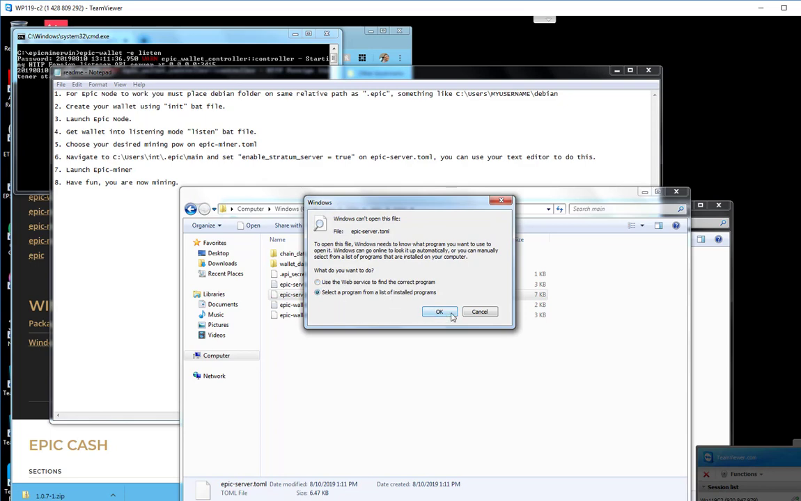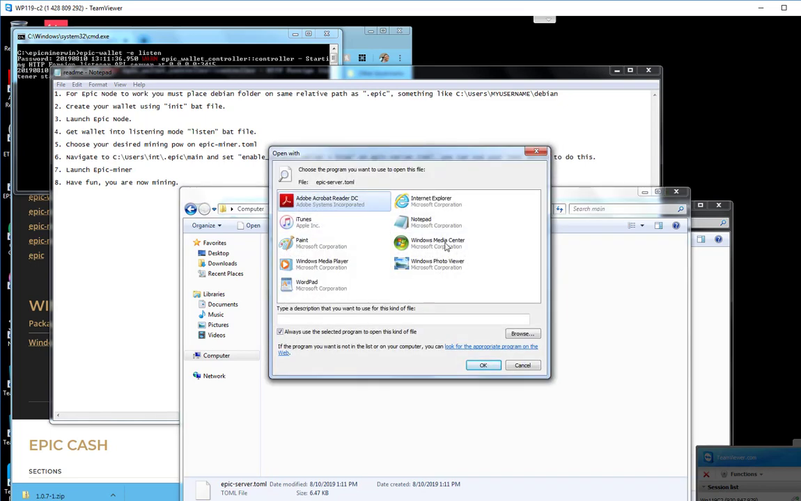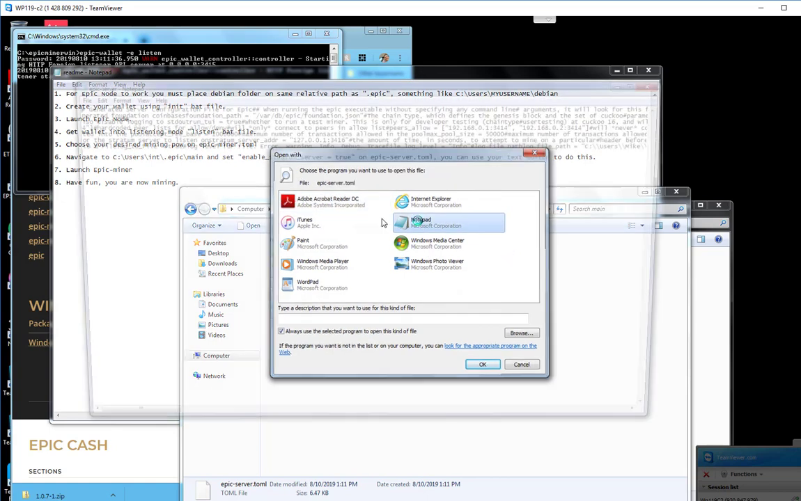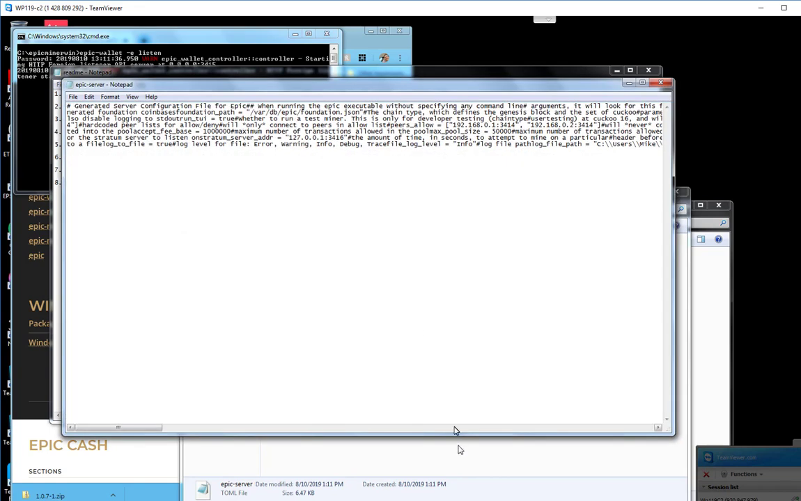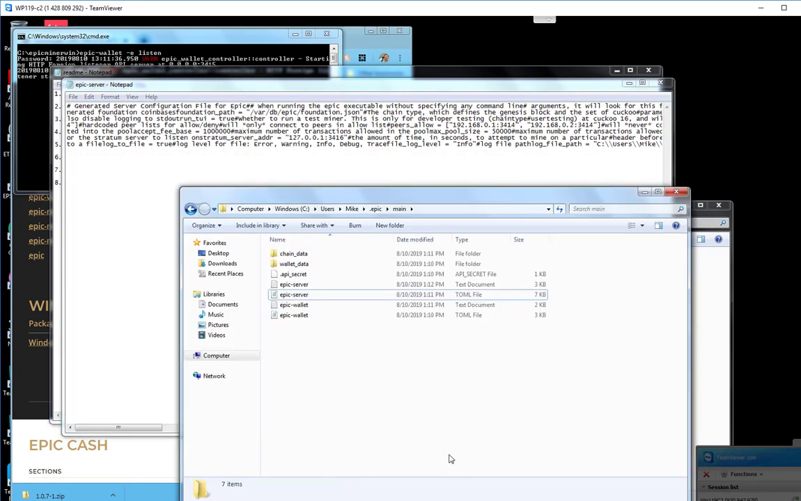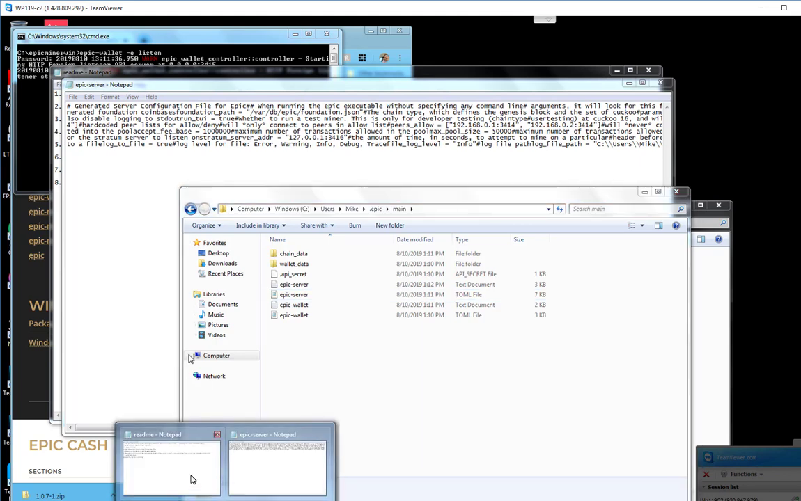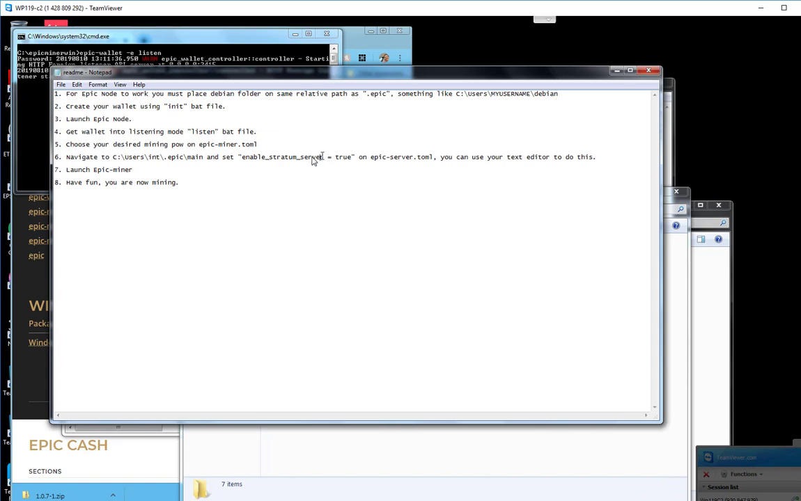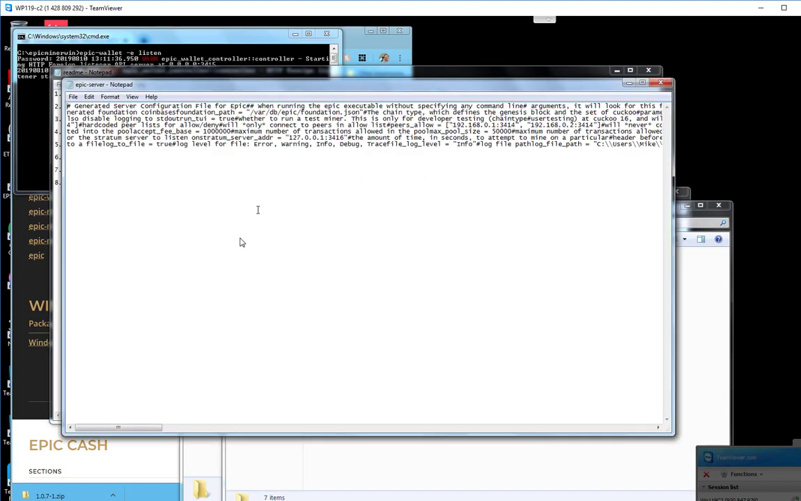Select a program from what's already installed. If you've got Windows 10, it does. Just use Notepad. It's going to open it up here in Notepad, and then you want to find this file. So go back to our other directions here, and it's saying we need to change this setting. So just copy the whole thing, go back to that file, which is right here, and use that find feature.